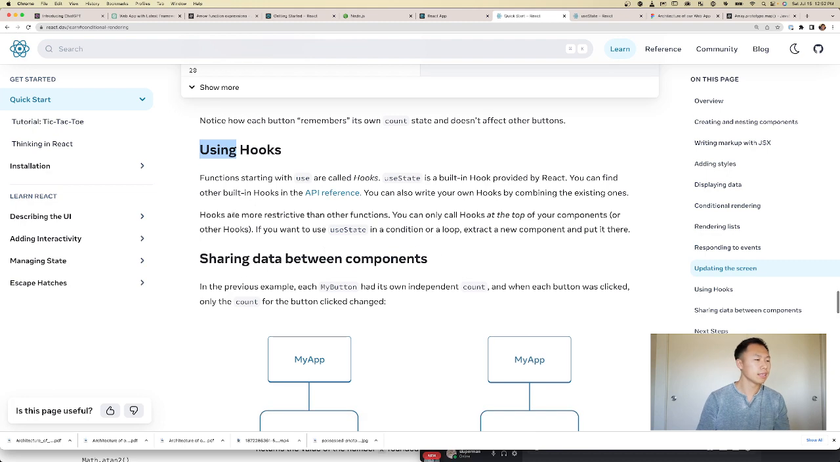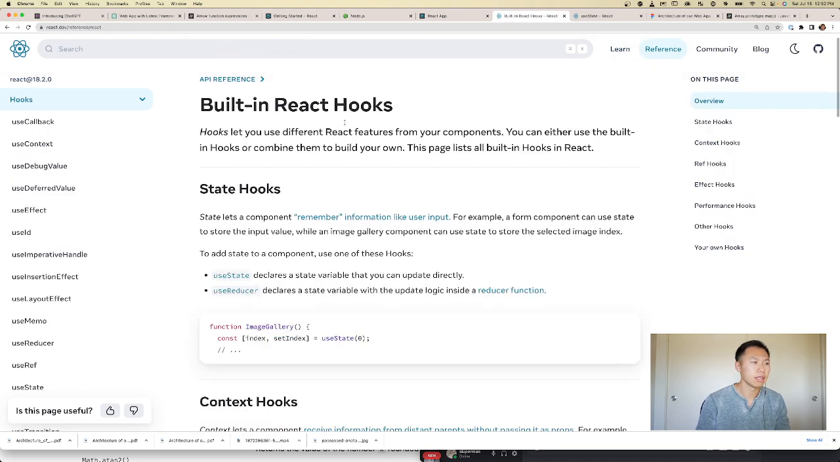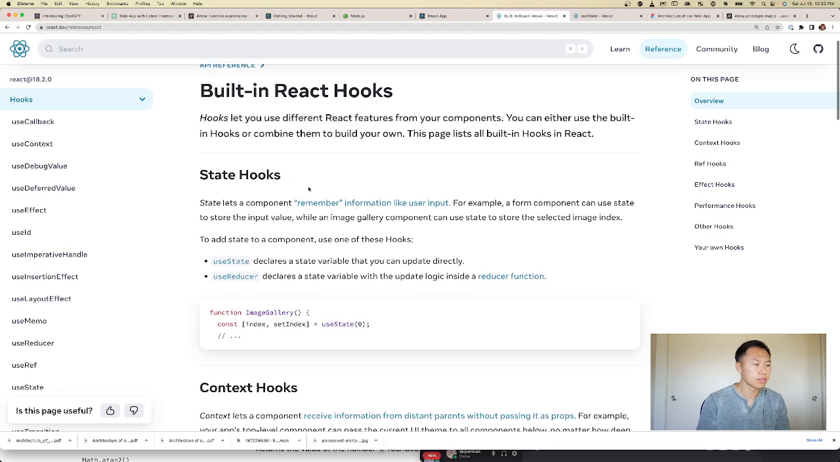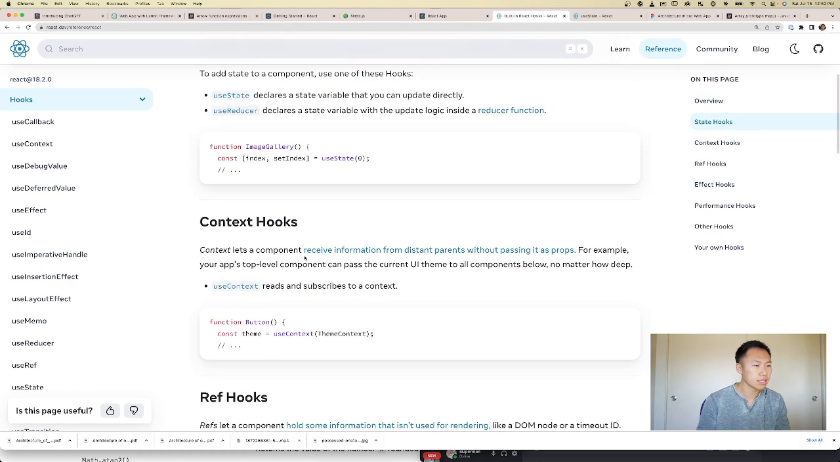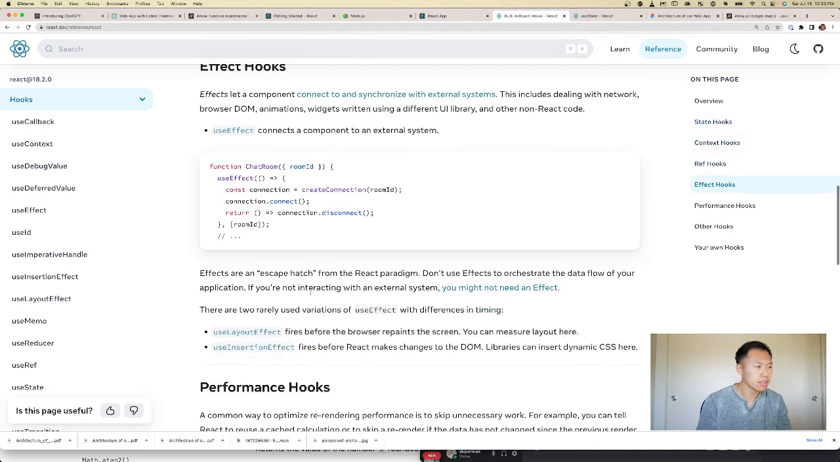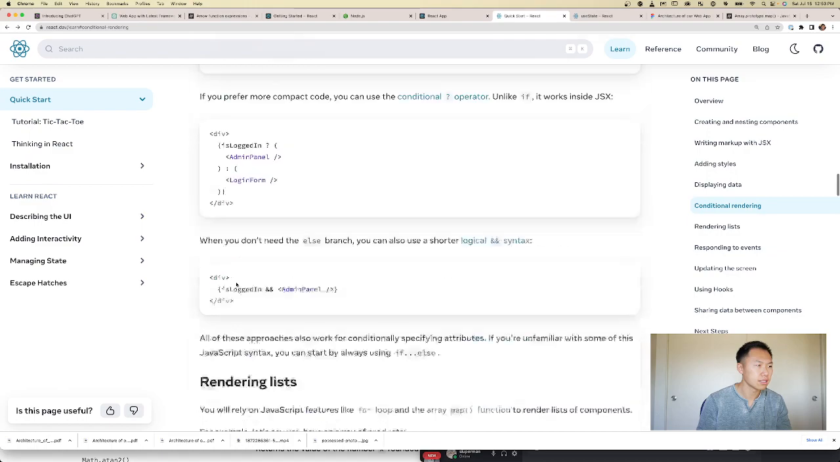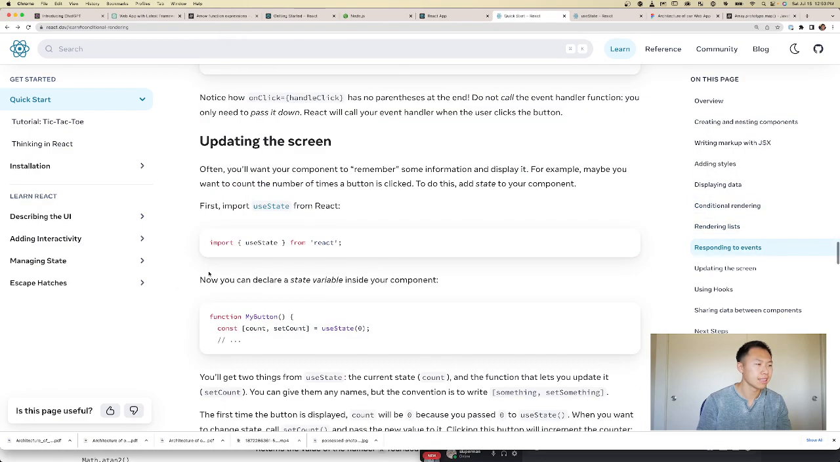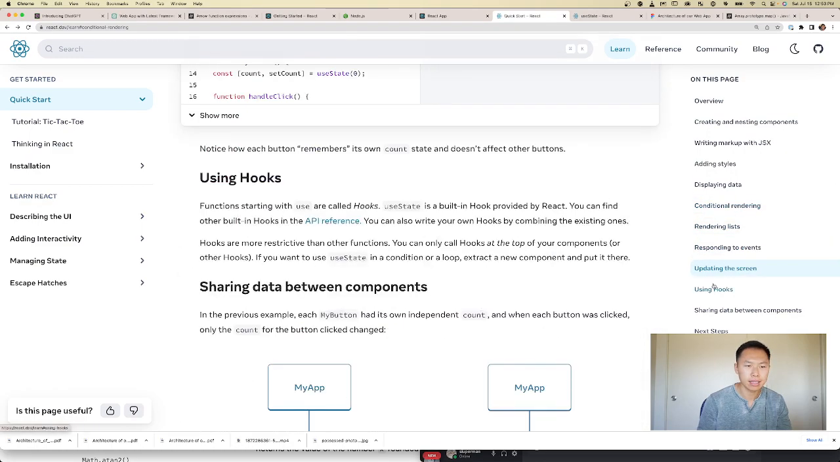Okay, so I do not understand what they're saying. All right, so functions that start with use are called hooks. Let's see what other hooks there are. State hooks. Okay, so useState. Context hooks. Context lets you receive components. Okay, so all these things we have not learned yet. Let's just go back and ignore them because we did not get there yet.